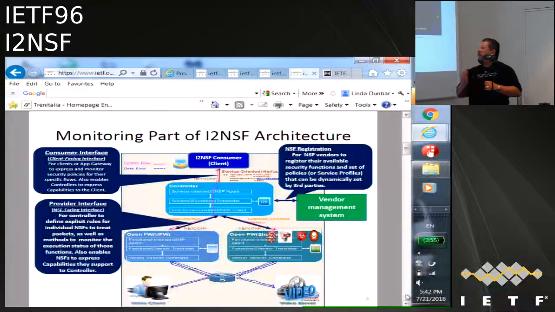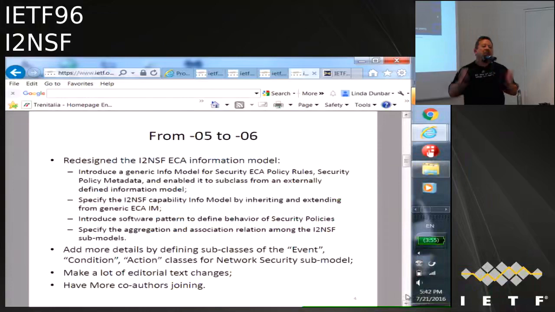The big changes from version 5 to 6: we redesigned the information model to make it more generic and thereby more extensible. There are now, for example, dedicated subclasses of event, condition, and action that capture the semantics of the policy rule. And these were done completely for network security. Content is getting there, and attack mitigation still needs to be done.